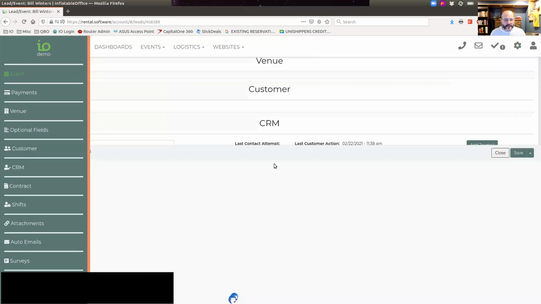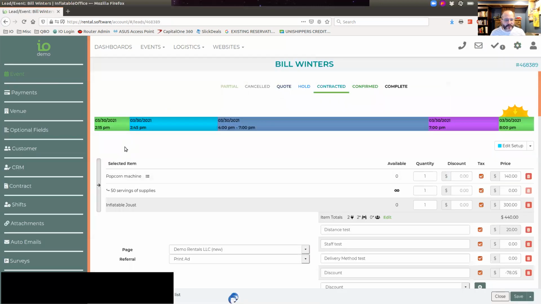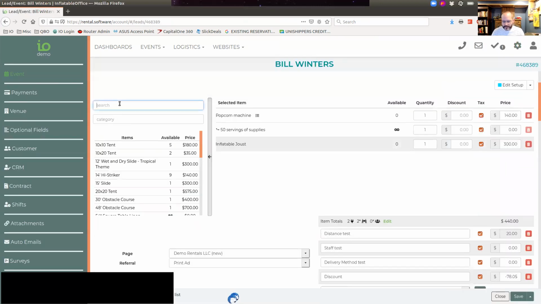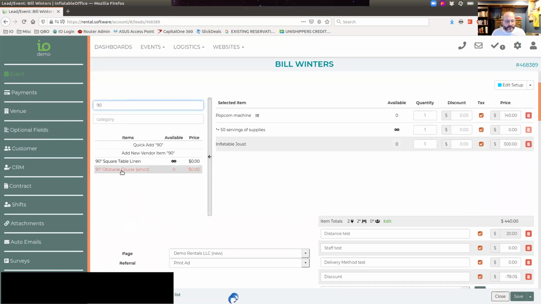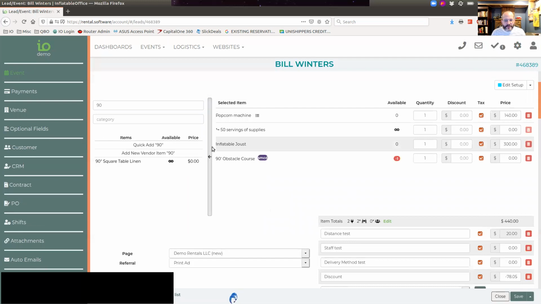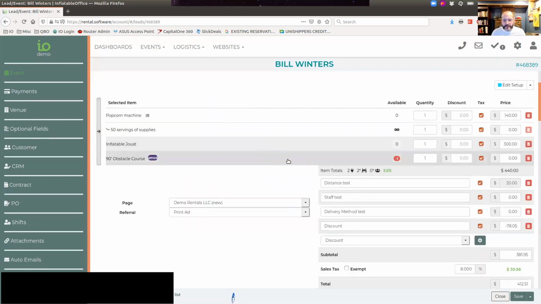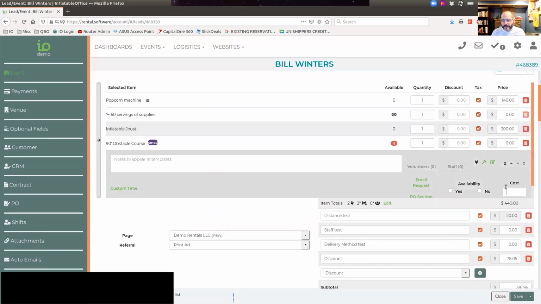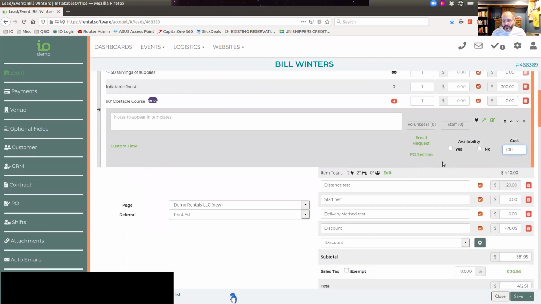If we click on the lead and go to the rental selection, I'm going to type in what I know to be my vendor item. It's this right here. You see the vendor name is in parentheses. It happens to show unavailable. That's irrelevant for what we're doing right now, but I'm going to go down here and type in a cost on it. Most of the time, your vendor puts that in for you because you email this request out and they get back to you on availability and cost. But I'm going to put it in there manually this time.